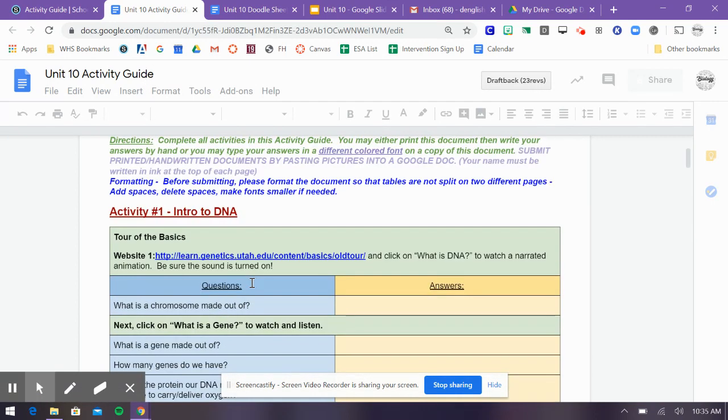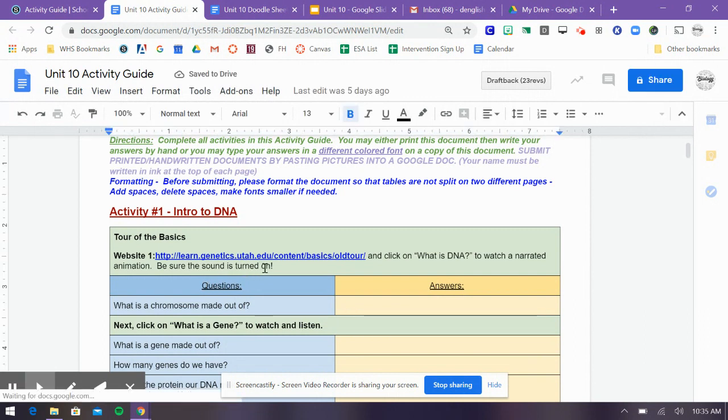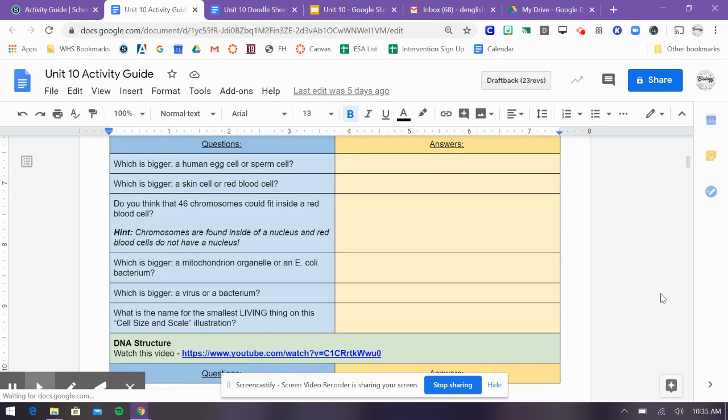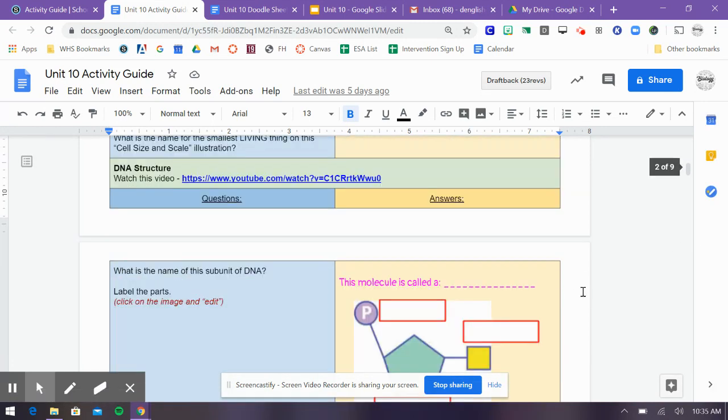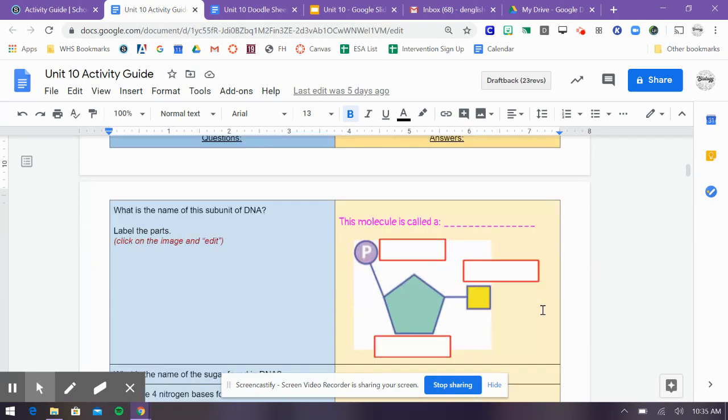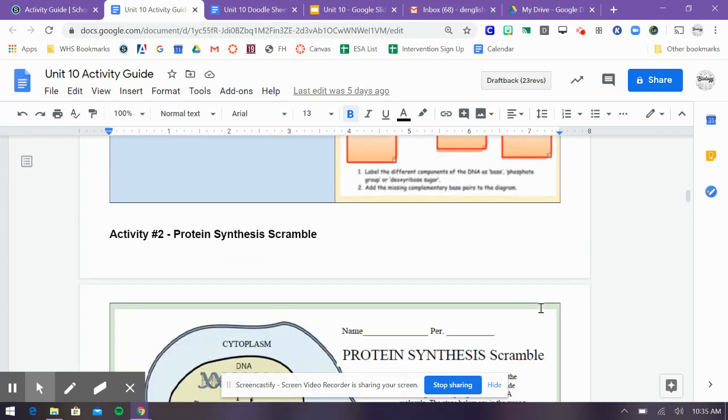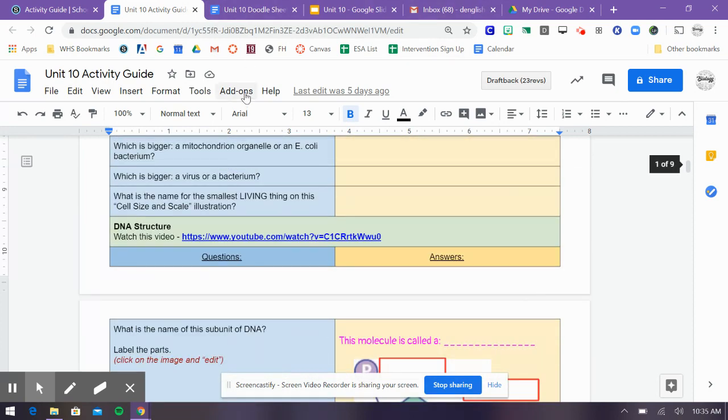So basically, activity 1, you're just going to click on this. You're going to watch a narrated animation. So you're going to be watching a video and you're simply going to be answering the questions to that video. You guys have done this hundreds of times. Whenever there was a sub at any of your other classes, you've had to take video notes. So that's essentially what this is for you.